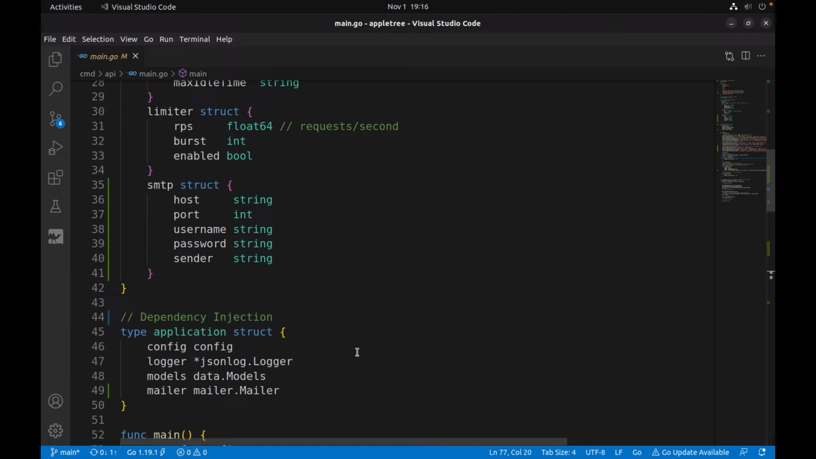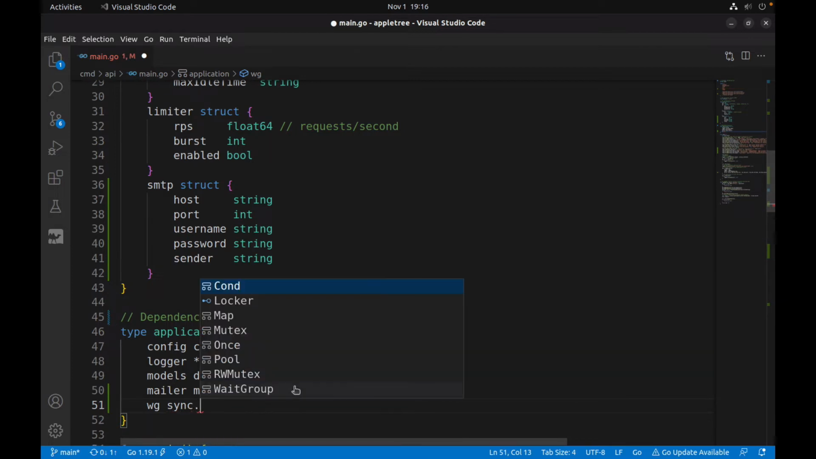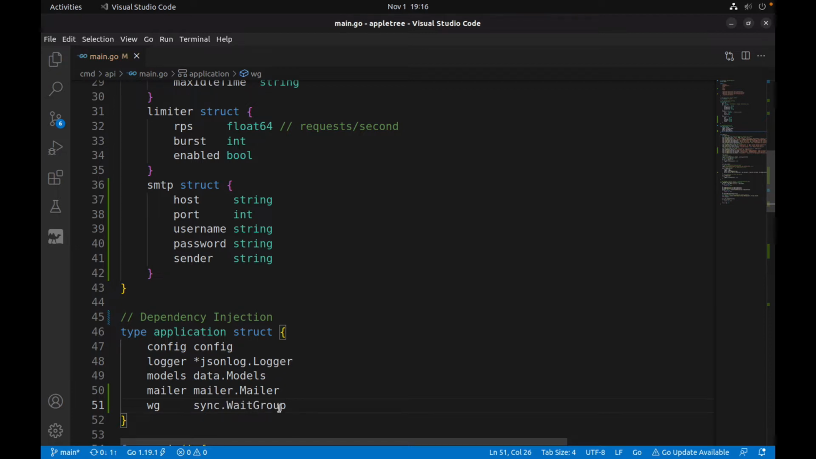Luckily, Go provides us with a mechanism to know when our Go routines are finished. That mechanism is called a wait group. So in my application struct, I will simply add a wait group. Normally we use wg, and it's from the package sync, that wait group.